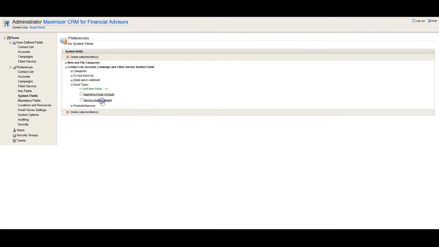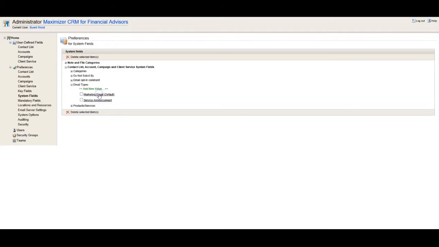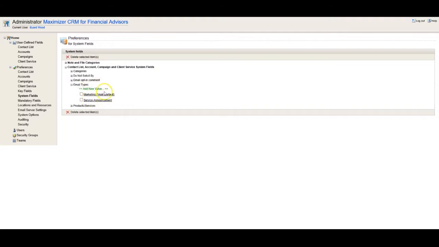A service announcement, for example, does not require permission from recipients, whereas a marketing announcement does require permission from recipients before you send it. As you can see, this is simply a toggle switch. Either permission is required or it's not required. You can have as many different email types as you want simply by adding new email values, but in each case, you will have to decide whether or not that particular type of email requires permission to be sent or not.